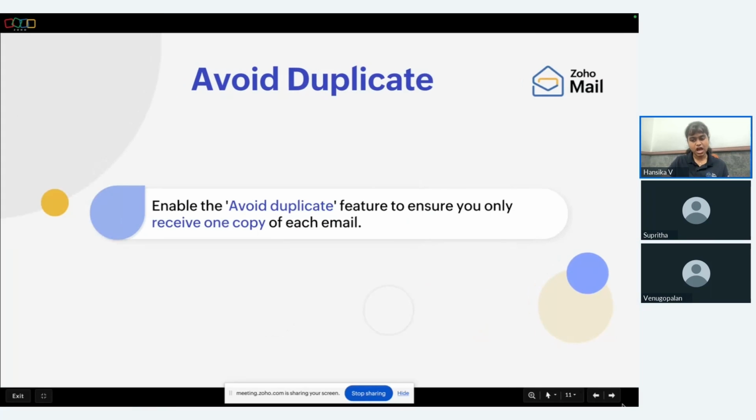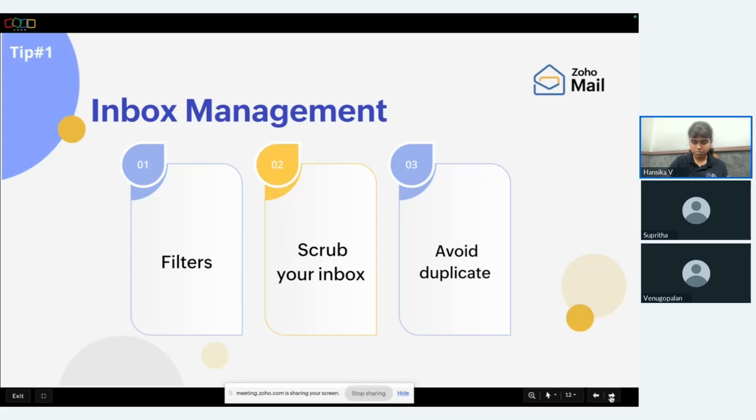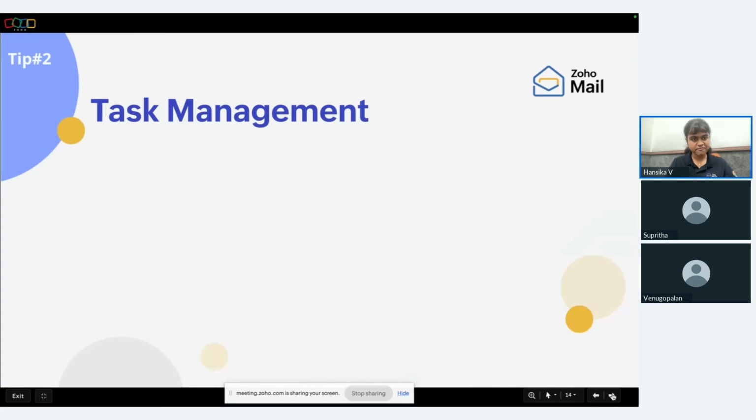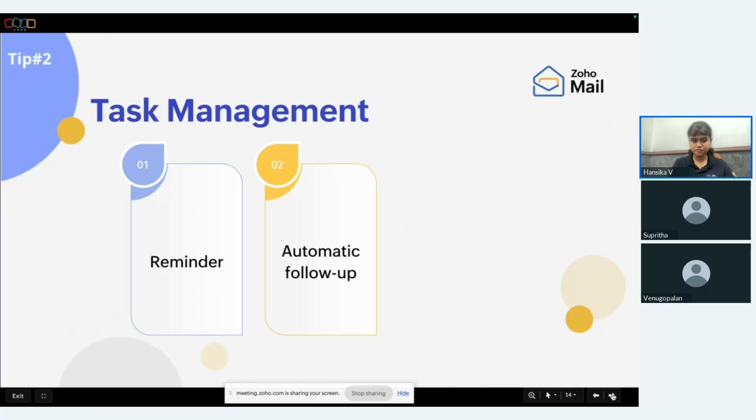So we did see under inbox management how filters, scrub your inbox and avoid duplicates option will come in handy to you in decluttering your inbox. Next up, we'll be looking into a few task management tips under which we'll be looking into reminders, automatic follow-up, and the snooze option.